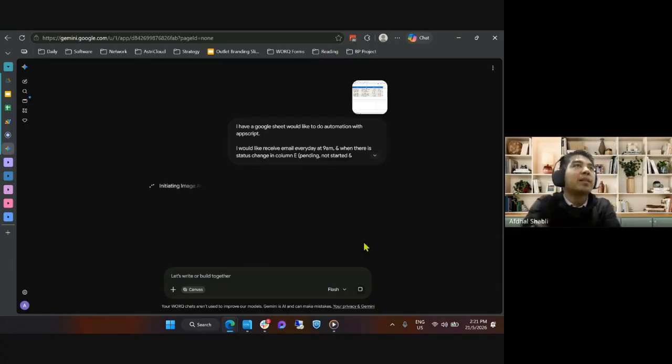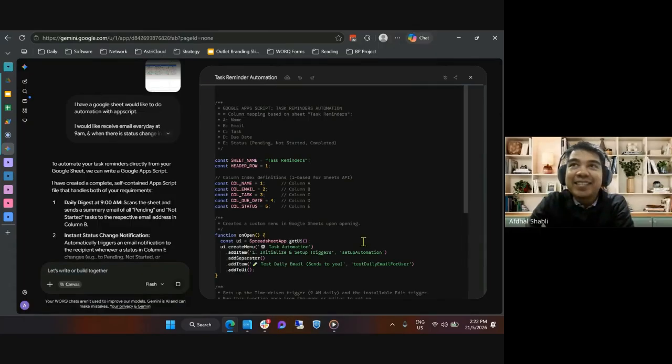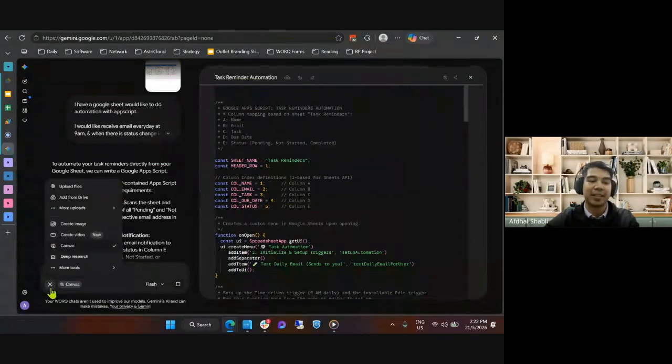So far, is it easy or is there any confusion for this? Where do you choose Canvas again? At the plus. You see the plus. This is Canvas.